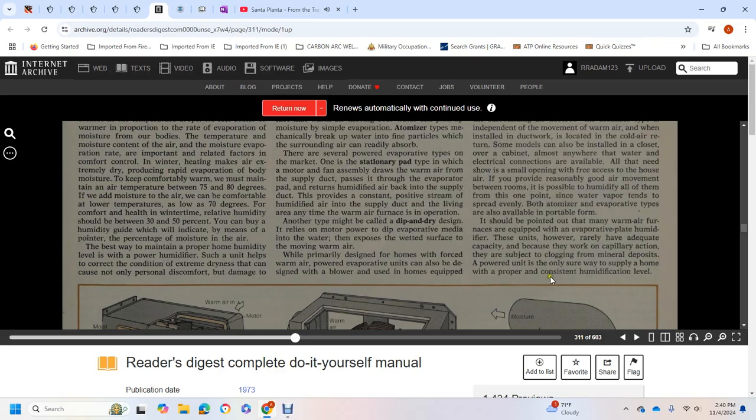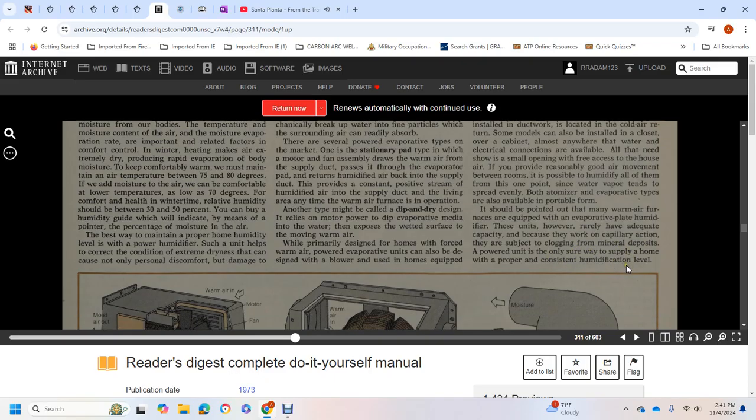It should be pointed out that many warm air furnaces equipped with an evaporator plate humidifier rarely have adequate capacity to cover the work of capillary action. They are subject to clogging from mineral deposits. The power unit is the only sure way to supply a home with a proper, consistent humidification level.